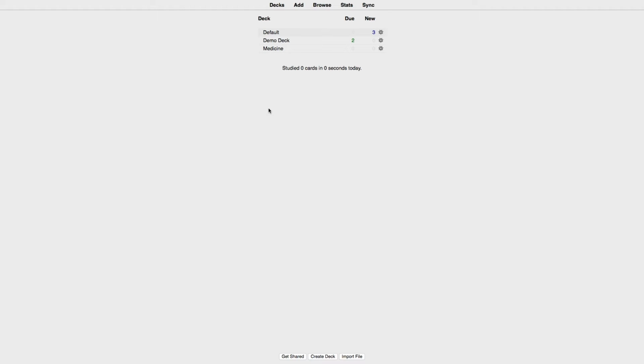Now, let's review the new cards we just added as well as older cards I've already made to preview the process of reviewing.